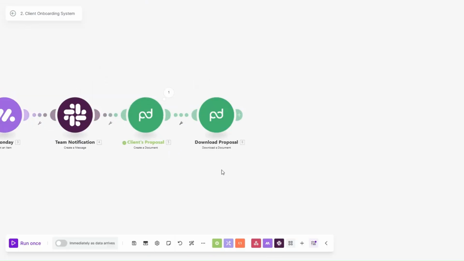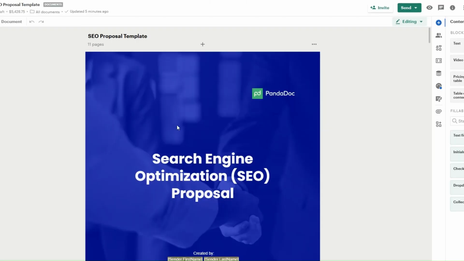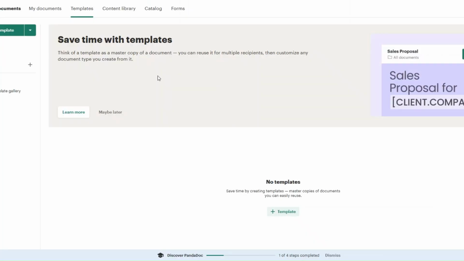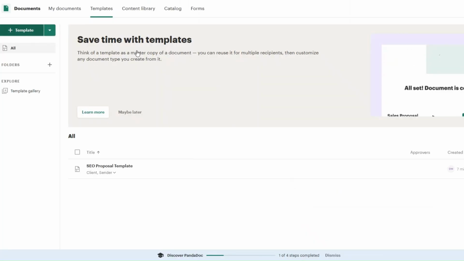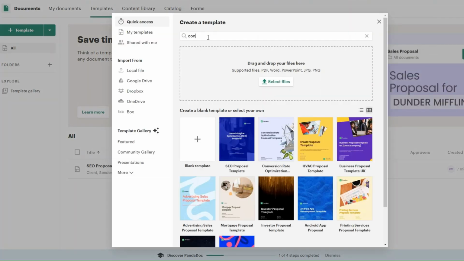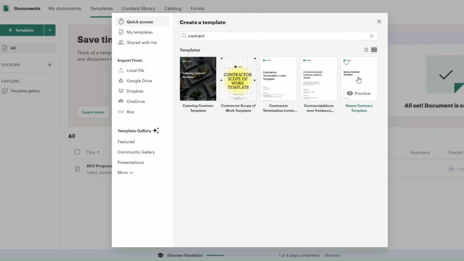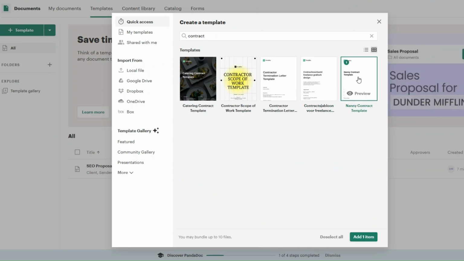You can do the same for a contract where we are creating an SEO contract template on Panadoc and then using the contract to create our client's contract. So here, I'm going to click on templates. And then here I'll click on template. Here I'll search for the template we want to create a contract. Here we can use any of these contract templates and customize it to make sure that the contract is in line with our agency. So we can use this Nani contract template.